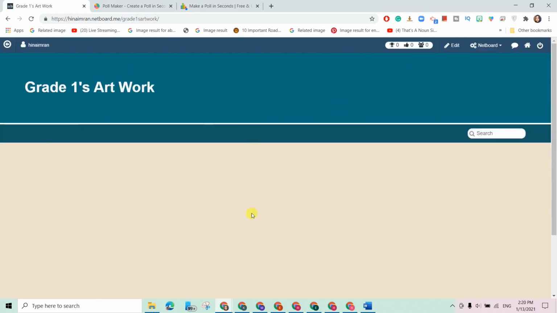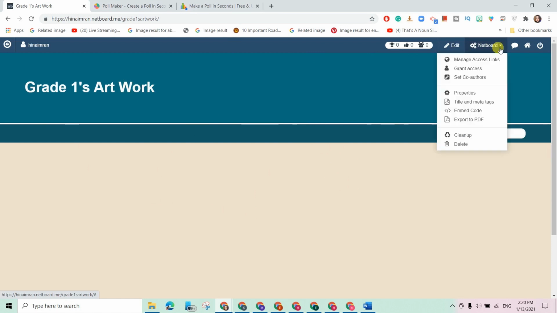All right, so this is the netboard that you have and now you need to work on it. You have the option of edit over here and have the option of netboard. In netboard, you have manage access links where you want to give sharing to your students or to teachers, grant access. Then you have properties and other things that you can figure out on your own. We go to edit.